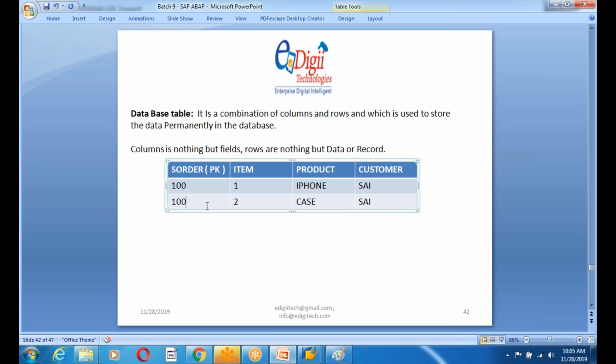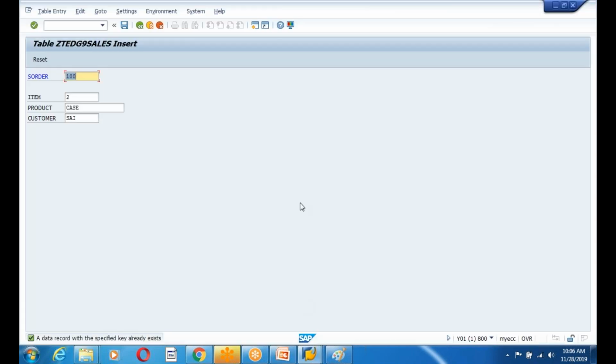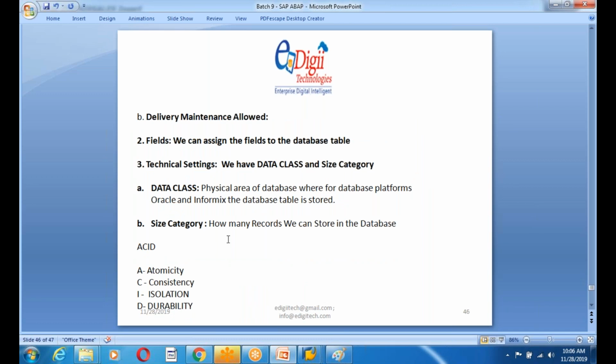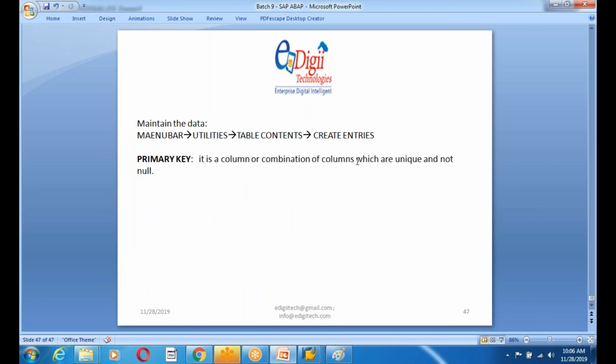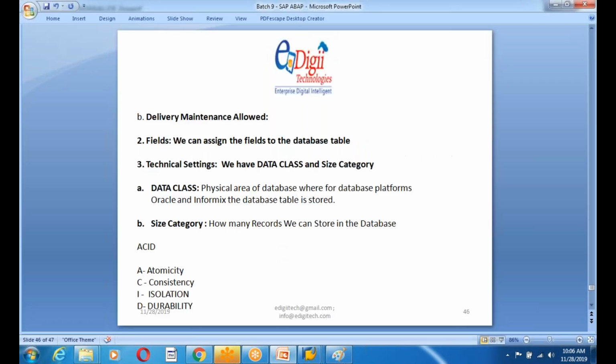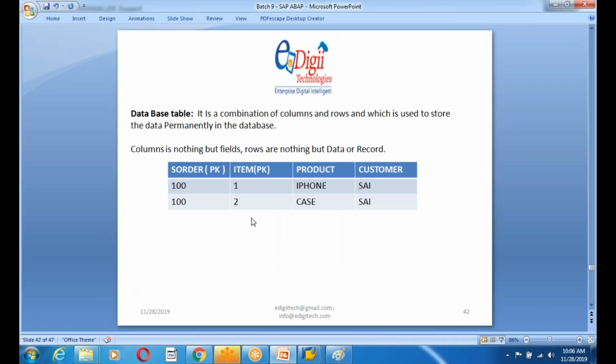Suppose I want to enter one more record with the same order number, what do I need to do, tell me. Yeah, perfect answer. You need to enable the second field also as a primary key. See, now this is the combination. So my definition of the primary key is a column or combination of columns which are unique. So if I go with this approach, it's a combination of columns.